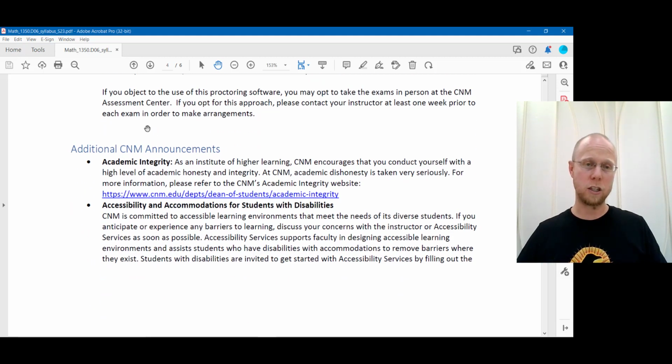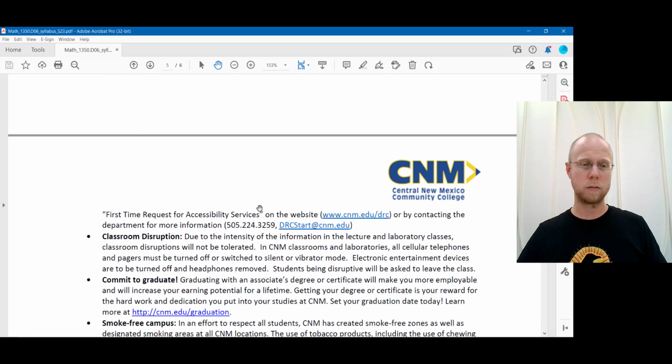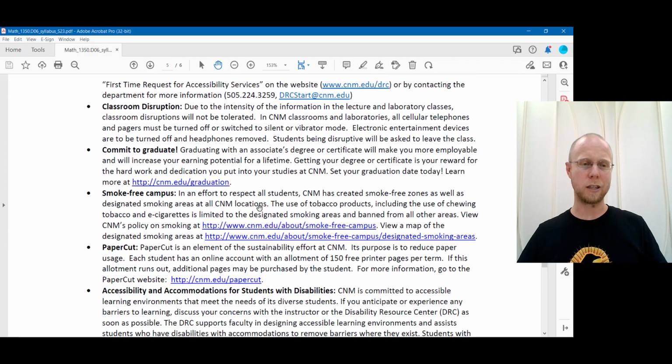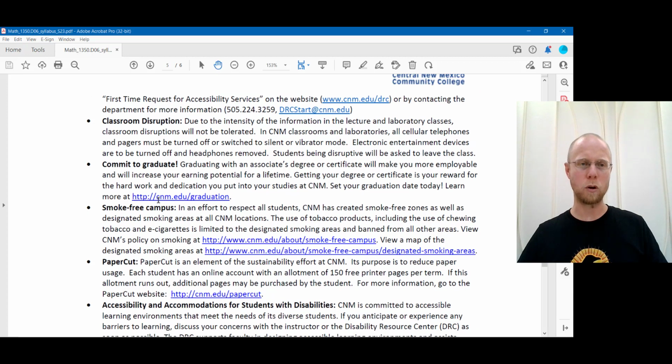Lastly, there's some additional announcements that are kind of built into all the syllabi. Most of these, again, have to do with people on campus, not to waste paper and where you're allowed to smoke and all that stuff.